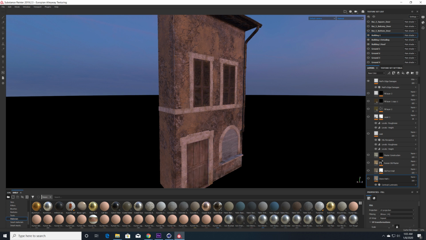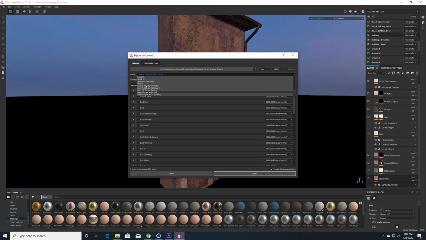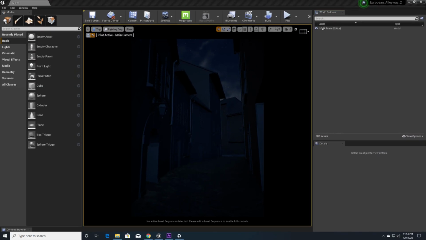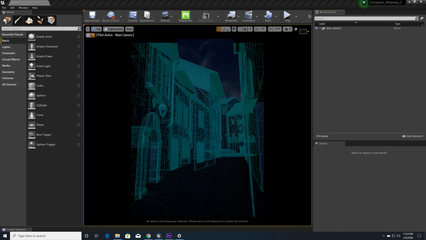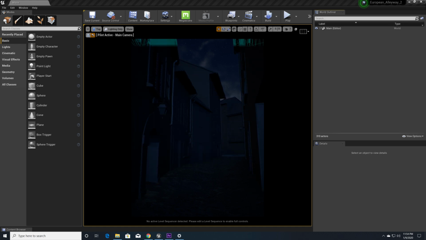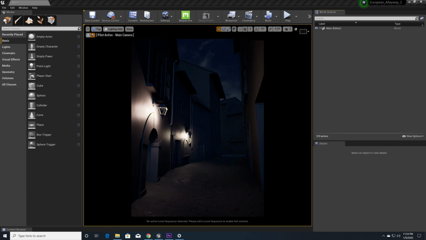Once I'm satisfied with the look, I can export the materials as a PBR texture set and migrate the scene over into Unreal Engine. The first thing I'm going to do is light my scene before throwing on the textures. To do so, we're going to take some lights and stick them into the lantern models.